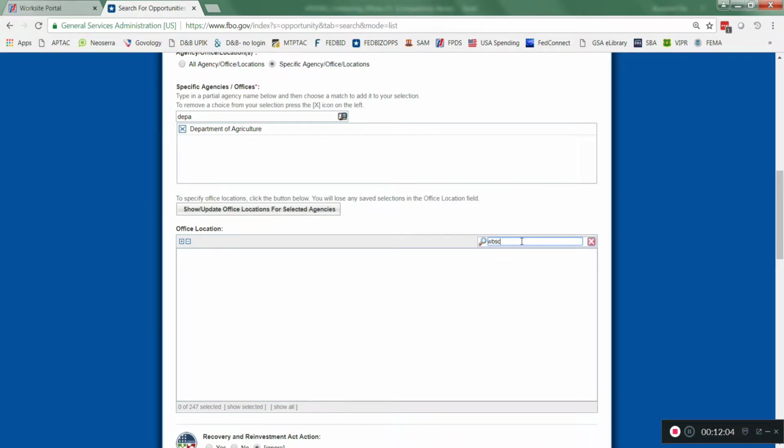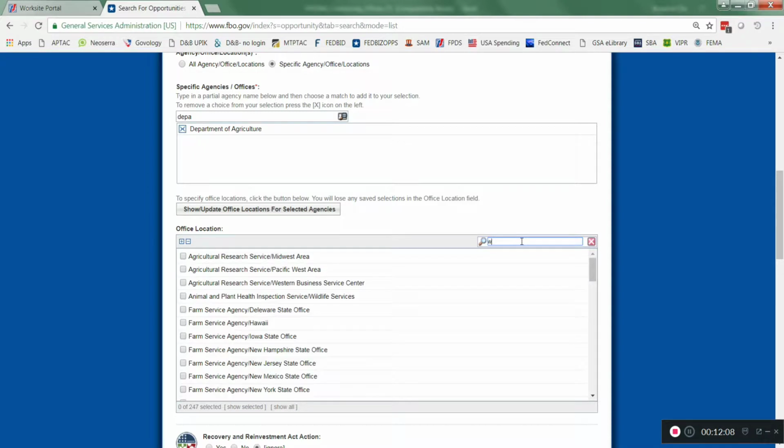Okay, so nothing showed up under that. Let's just make it a looser search and do W. And as you can see, I do have a match. So this says Agricultural Research Service / Western Business Service Center. So I know that ARS was part of my name, and so I know that stands for Agricultural Research Service, and that WBSC stands for Western Business Service Center.